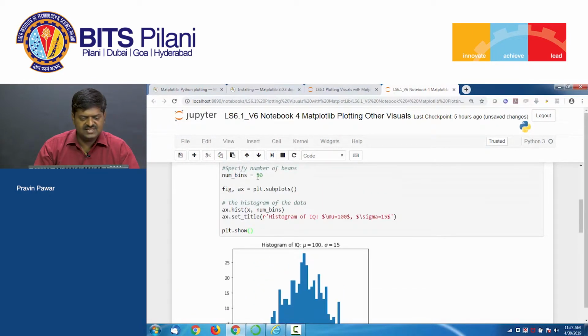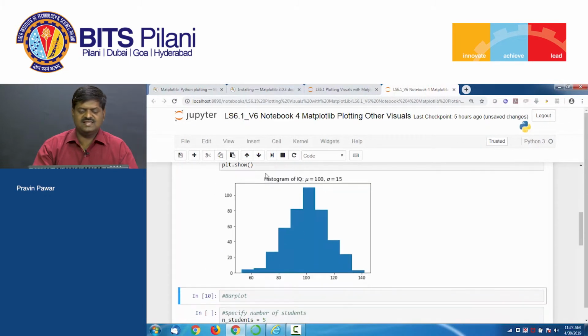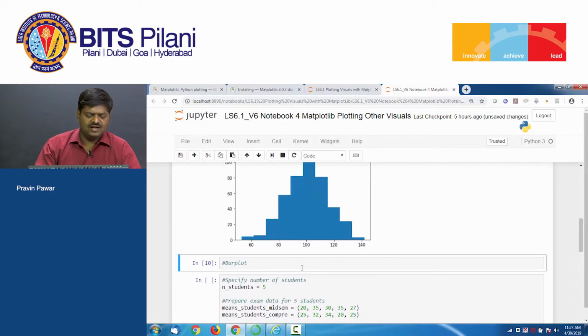If I go ahead and change it to 10, maybe it will look a little bit different. So now, instead of having those 50 bars over there, we are just having 10 bars. What those 10 bars represent are the bins that you have specified as a part of that particular plot function. Okay, so that is about the histogram.